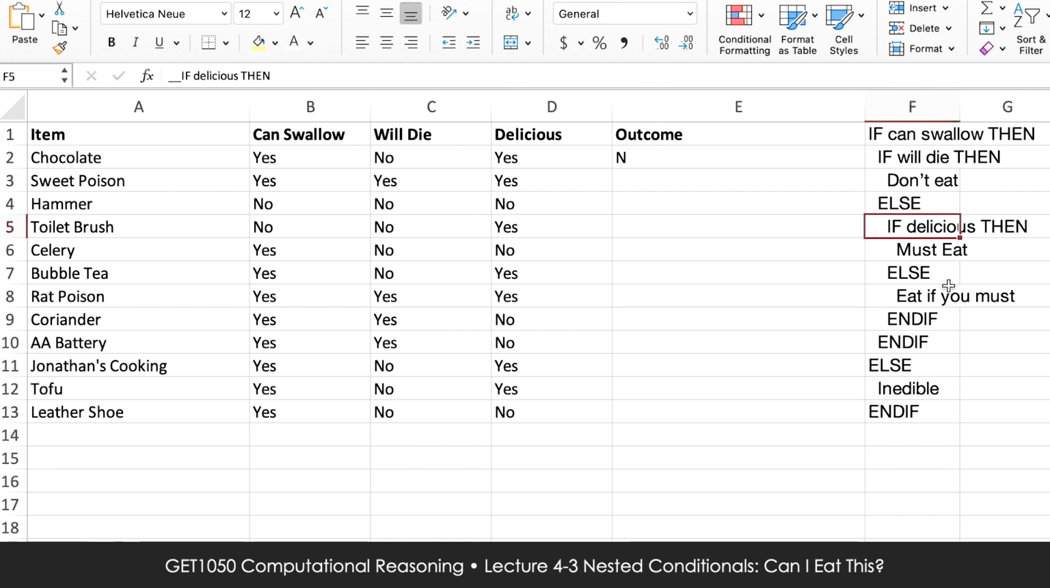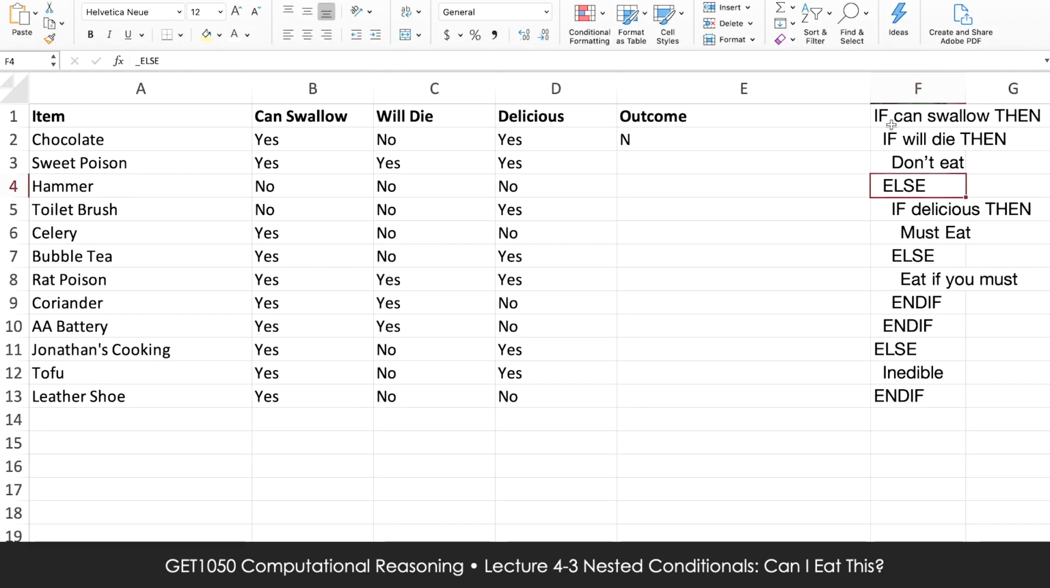If you notice, the if delicious comes under the else. This statement belongs to the else, which belongs to the if can swallow then. So that means that this will fall under the no component. Okay, so now what do we do next? Now that we know that our formula is working, we know that if the answer is yes, we will put the words don't eat.